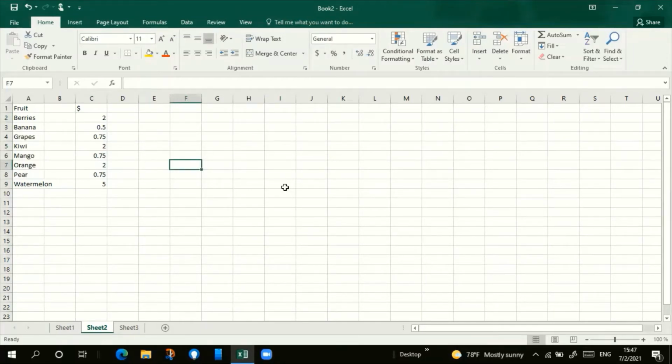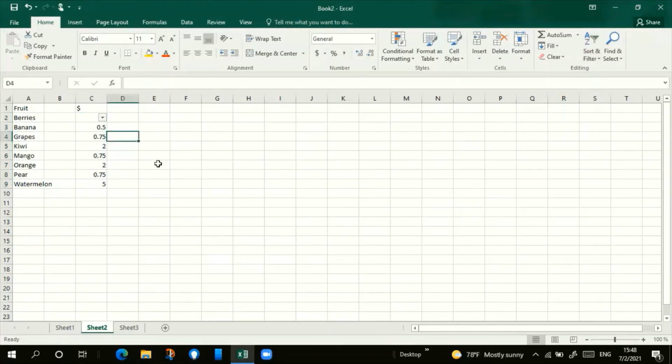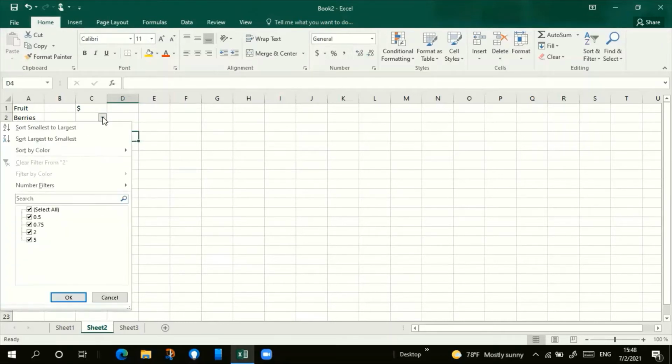Filters can be useful to see what matches a certain criteria or more of data. If I want to see which produce costs 75 cents, all I have to do is select this range of cells with all of the values, go up to Sort and Filter, and press on Filter. A tiny arrow will appear at the top right of the cells I selected. Press on it.